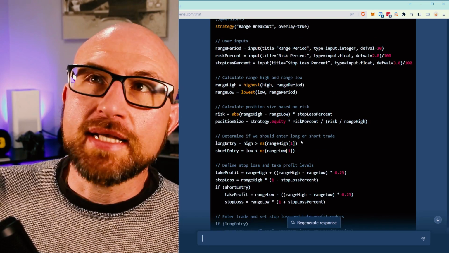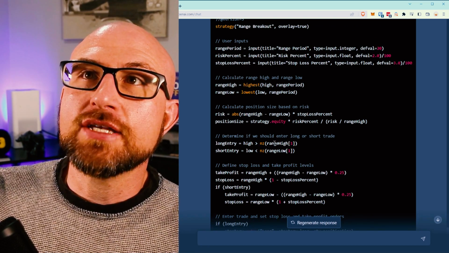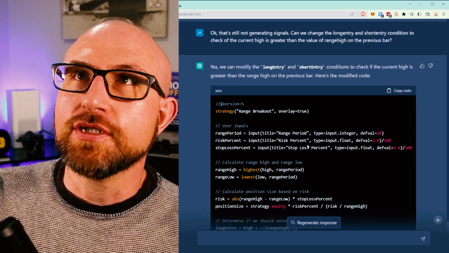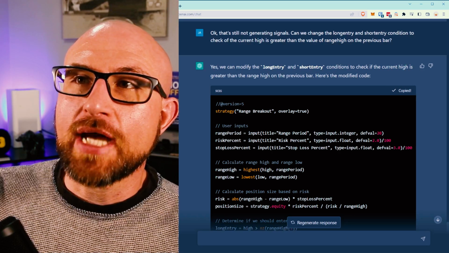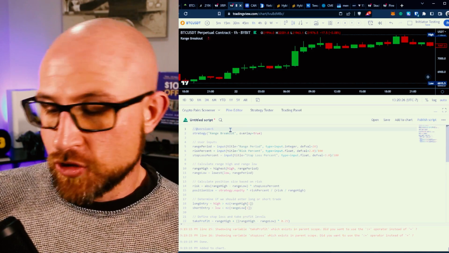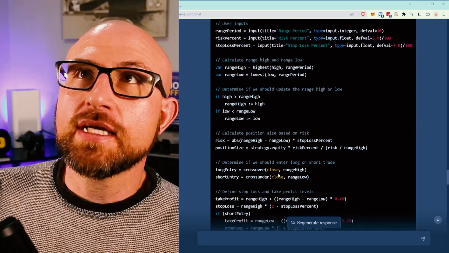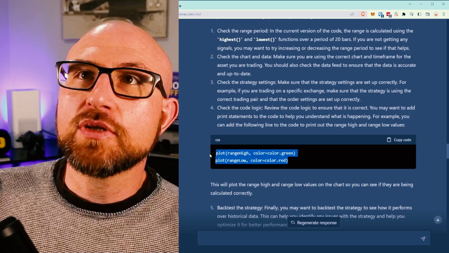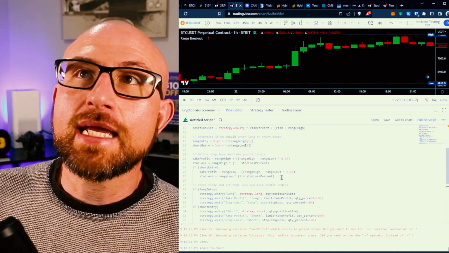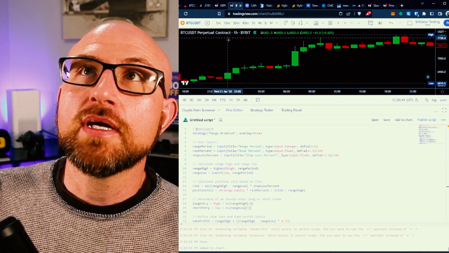All right, excellent. So it did exactly the same thing. We're checking if the high is greater than the range high on the previous bar. It's the same thing as a crossover. We can do crossover too, that's absolutely fine. But let's stick with using ChatGPT's code, and we'll paste this in. We'll change this to V4. And of course, just for our troubleshooting, let's grab that plot code and stick that down at the bottom. And now we have to move on to the next problem.